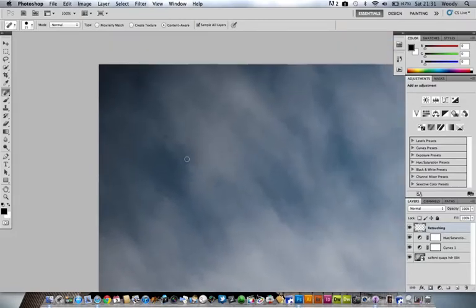Okay, we can make the brush a little bit bigger with your right square bracket key. So right square bracket makes it bigger and left square bracket makes it a little smaller. So you want it just big enough to cover the dust. Okay, so let's click on the first area, and as you can see it's really quick and easy. You can click and drag and just go through and select all the dust. Okay, so there's a little bit here.